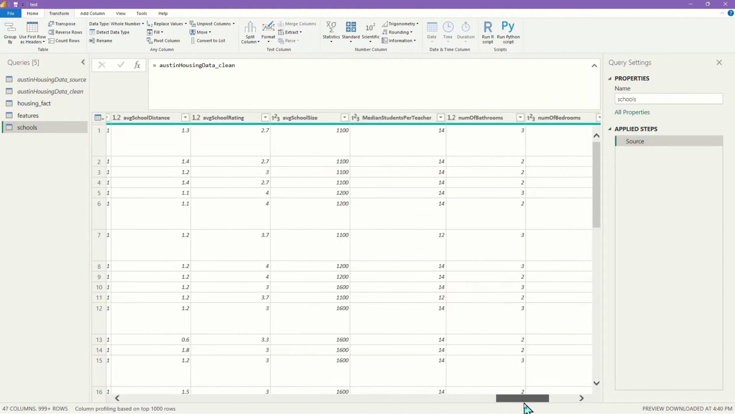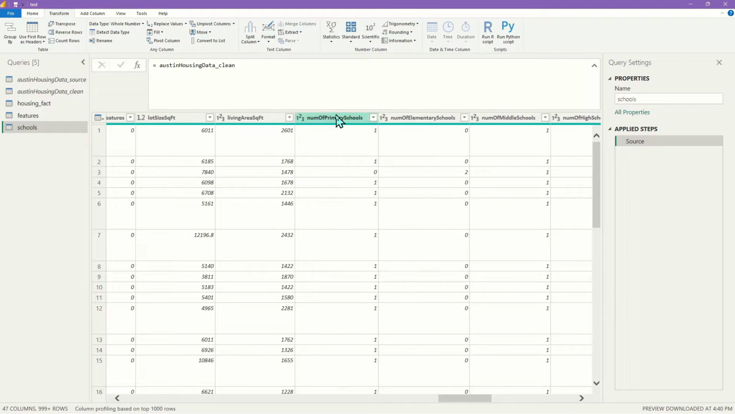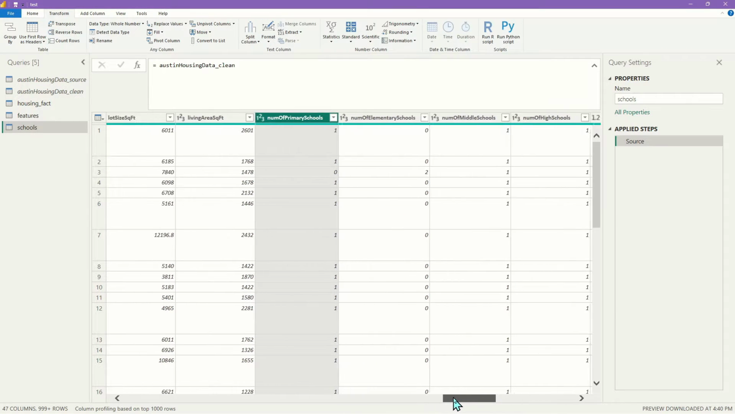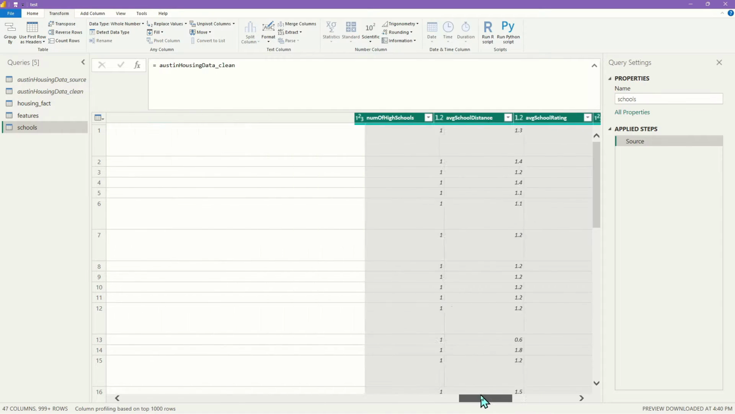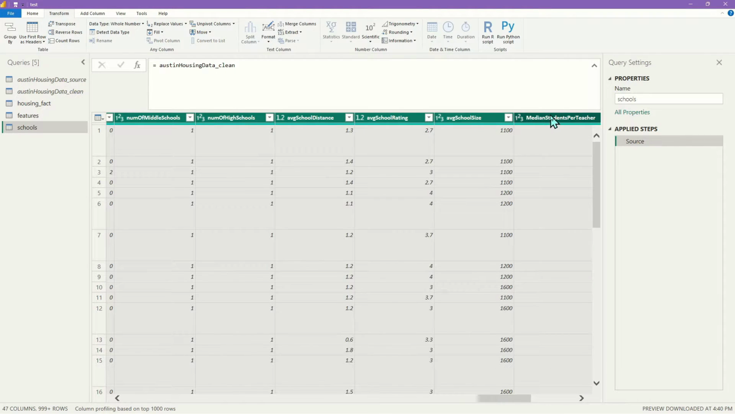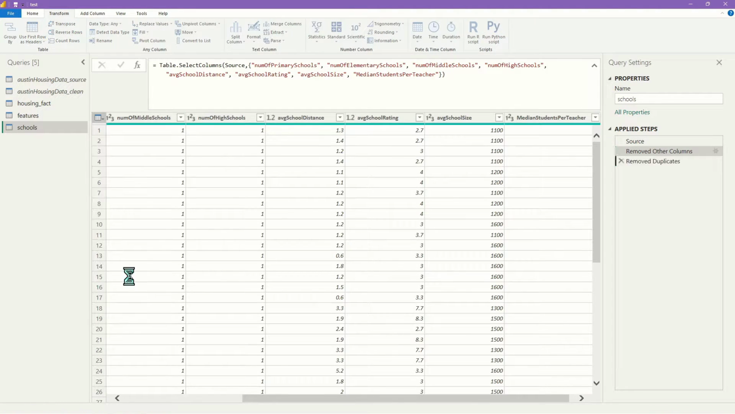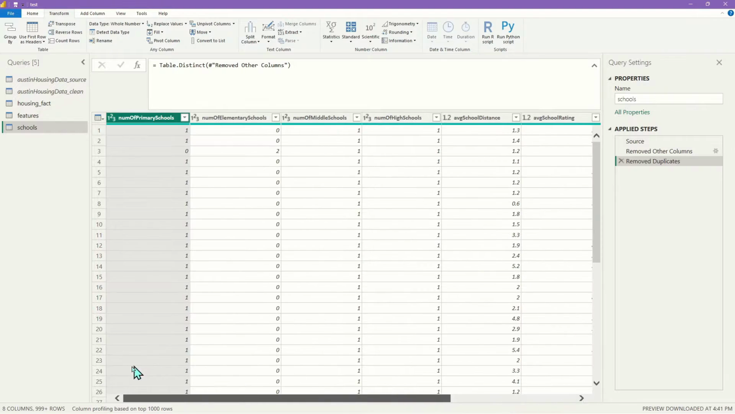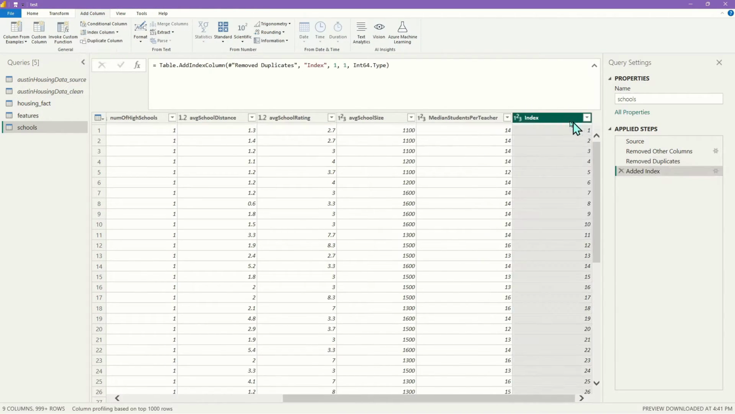And let's go ahead and grab anything in our data set that has anything to do with schools. So I'm going to start with my number of primary schools, and I'm going to scroll all the way to my median students per teacher. I'm going to hold down Shift so that I select all of those fields in between. Let's go ahead and remove other columns. Next, let's remove duplicates. And last but not least, let's add a new index column starting from 1, and I'm going to call this school key.